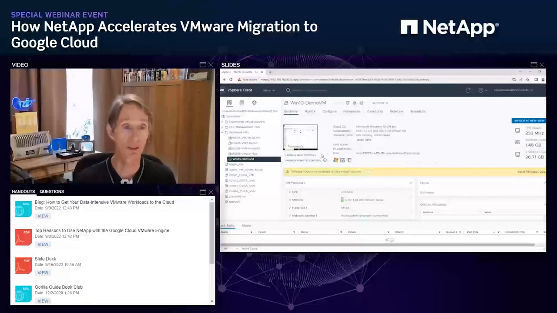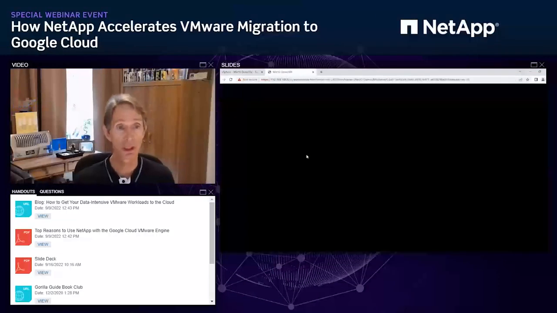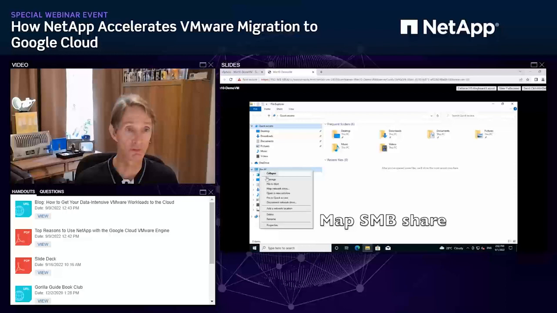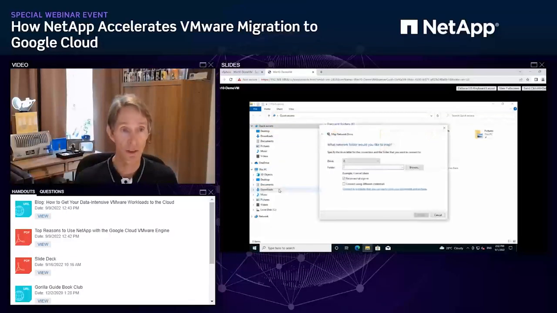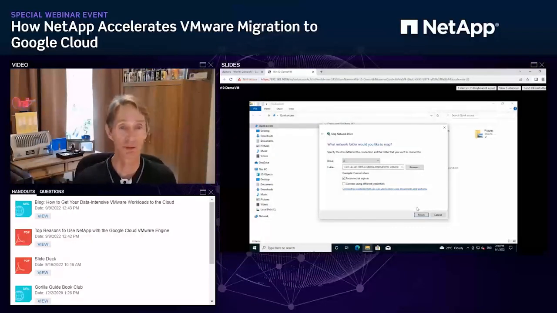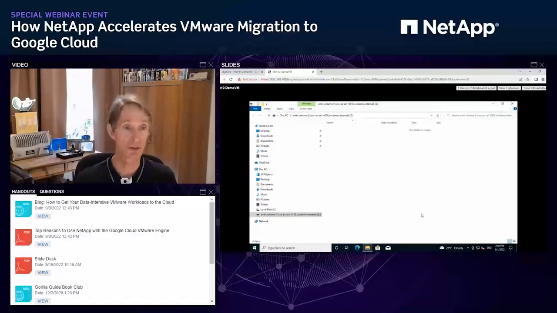So now we go into GCVE, into the vSphere client. We're going to launch a browser. So now we're actually connected to that Windows VM. We have to first mount it. So we're going to map a network drive. We're going to paste in that path that we got from the mount instructions. And we're going to mount that as drive Z. So now you see we've mounted it.